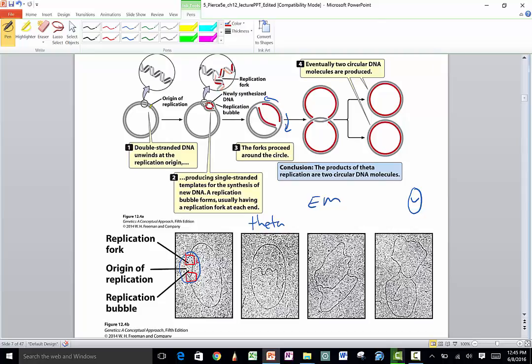One replication fork is working its way around this way, and the other replication fork is working its way around this way. It's still going this way and this way, and eventually it gets to the end, and somehow this gets resolved, and you separate into two circles. So we're going to focus in on what's happening at this replication fork and look at some details.